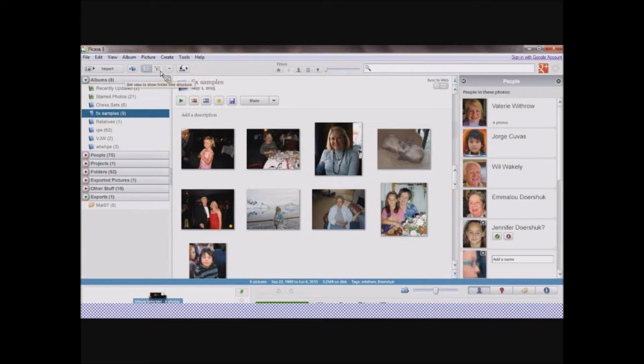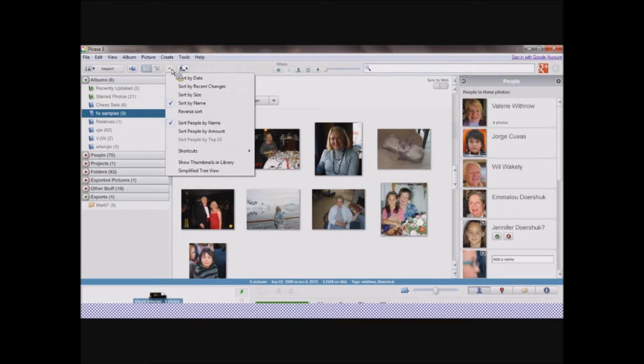Next to that is the way your folders are shown. It wants to set up your folders in a date sequence chronologically. I don't like that. I like my folders the way it is on my computer, which is by name, and you can adjust that with the third button over here, which is View Options.